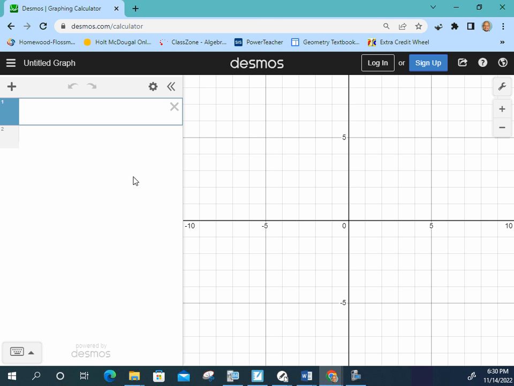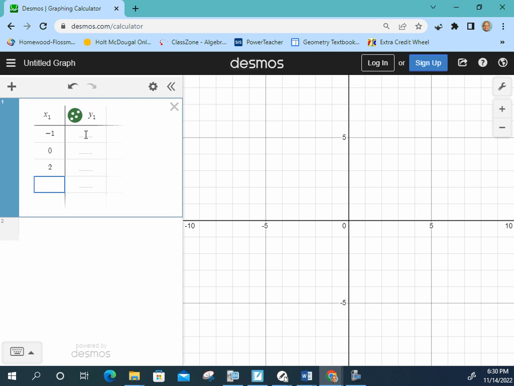Click on graphing calculator. So what you're going to need first is go to the plus sign where it says add item, and you're going to add a table. So it's going to say x_1 and y_1. You're going to type the x values where it says x1, so -1, 0, and 2. And then type the y values where you see the y values, so -3, -4, and 6. So notice on the screen, it's typing the numbers out, it's placing the points for you.